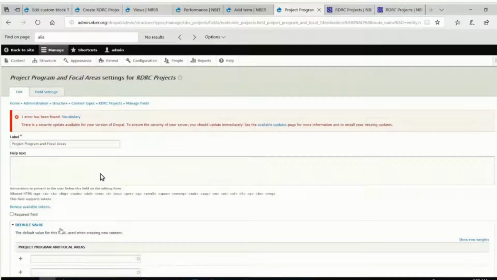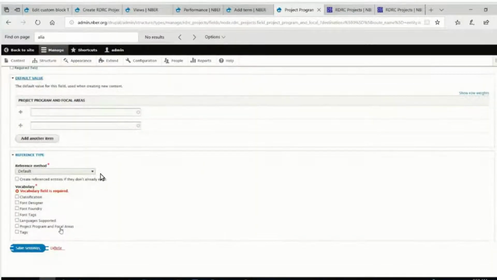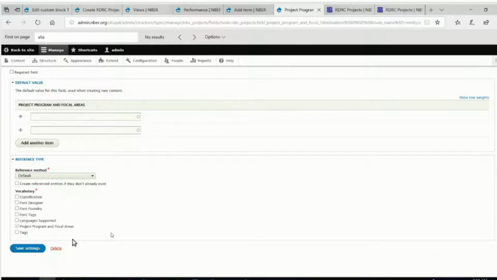We want to limit it to that new taxonomy that we just created. So, scroll down. Actually, I think you might be able to do it here. Okay, so we just created the project, program, and focal areas vocabulary. Let's select that in the check boxes below. If you go down a little bit, it says project. Exactly. So basically what we're saying is we want to limit this to only this vocabulary. And then save the settings.